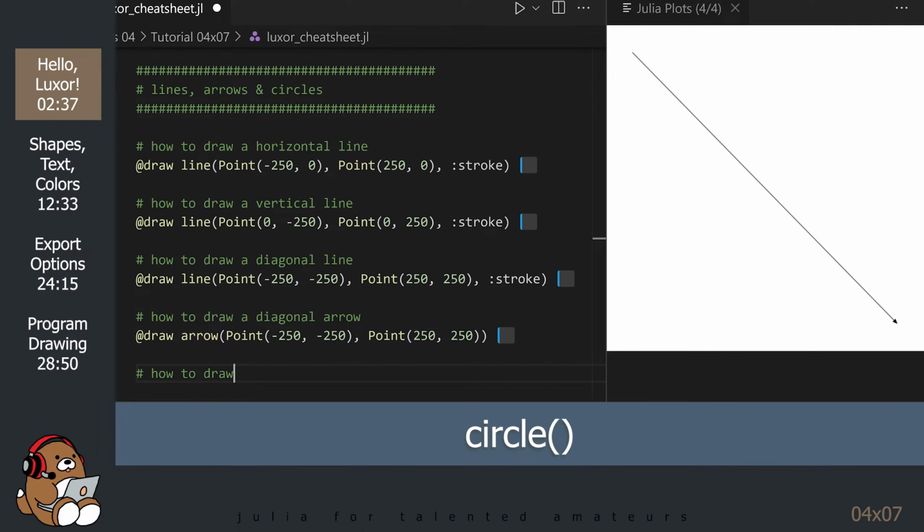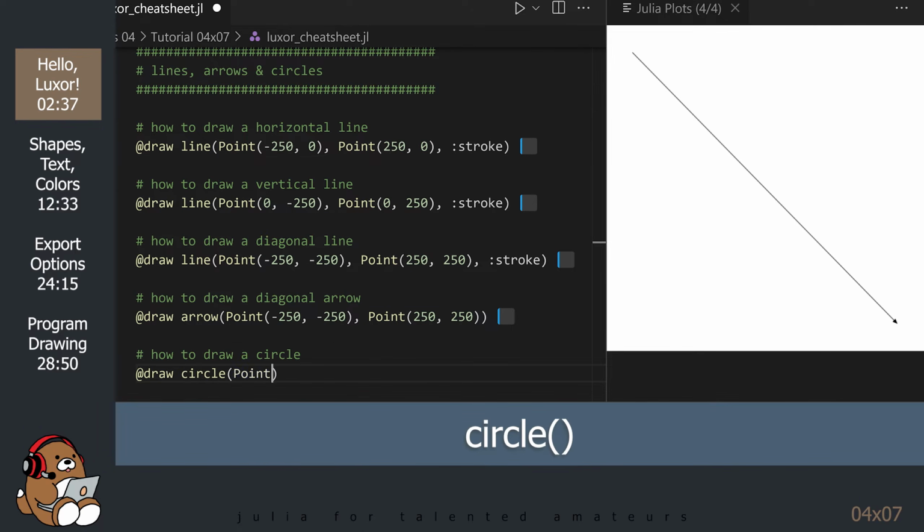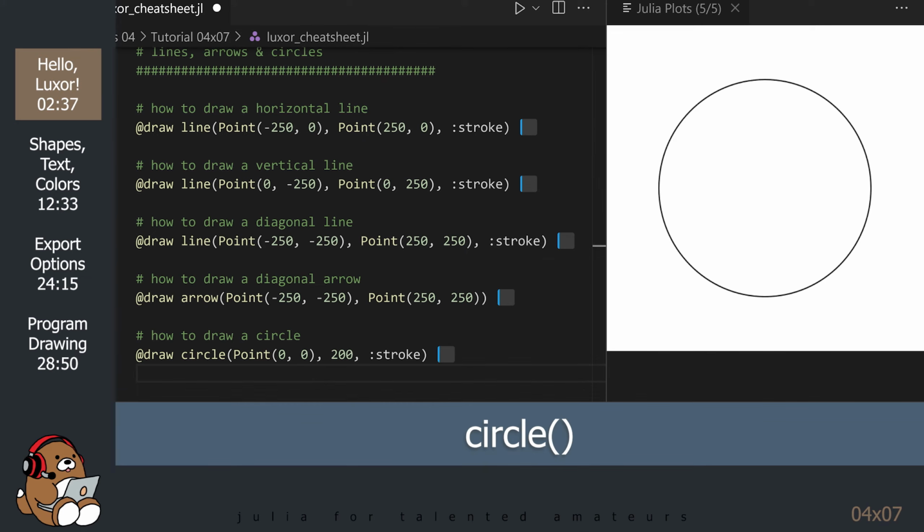Now, how do we draw a circle? In order to draw a circle, you can use the circle function. When using the circle function, you need to indicate the location of the center of the circle and then specify the radius. In this example, our circle is centered at the origin and has a radius of 200 units.